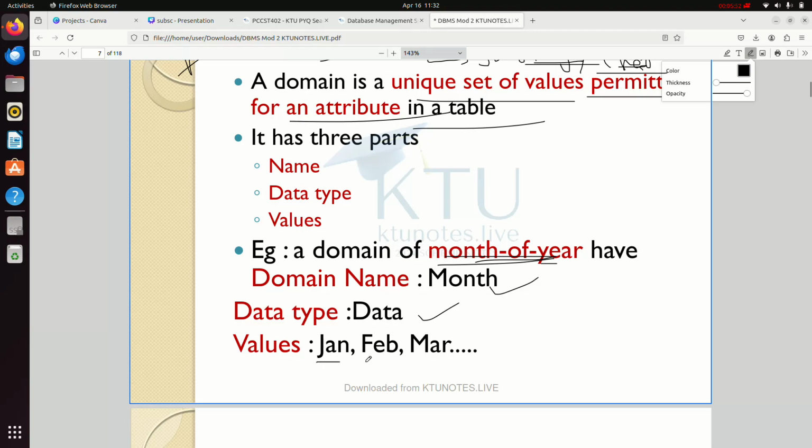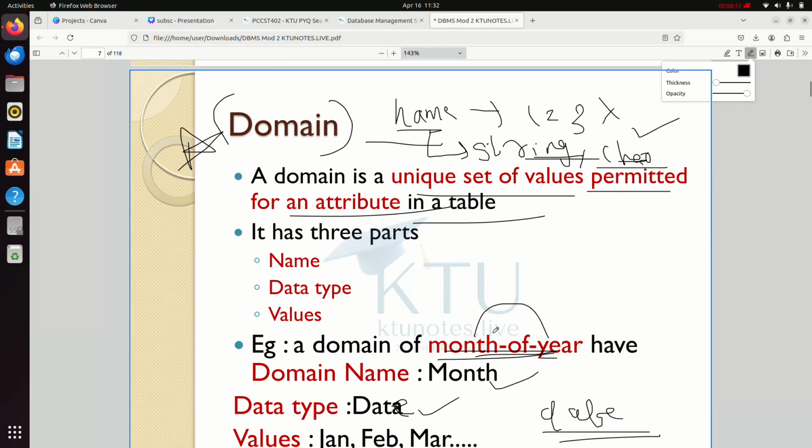Values can be January, February, March. That means the data type for the year would be date, not data, it's date. So it's actually date for year and month and all. For dates, the data type should be date. So the values can be only dates, like dates can only come here.